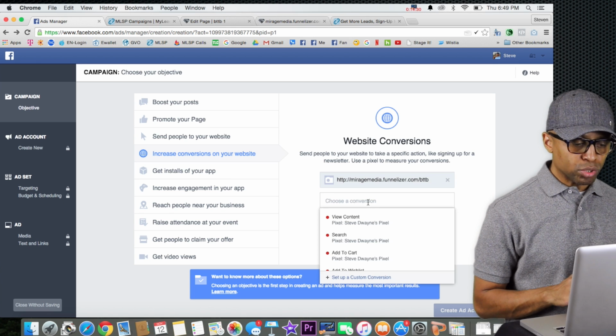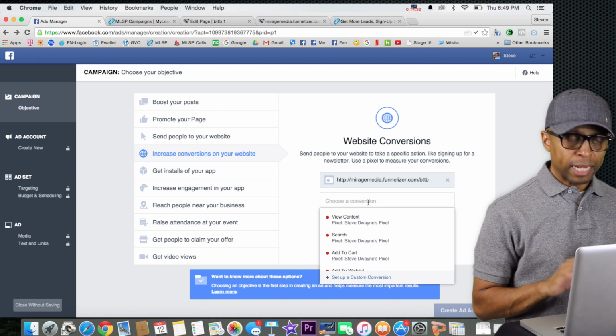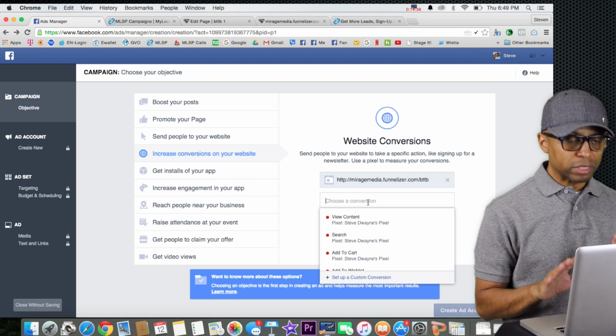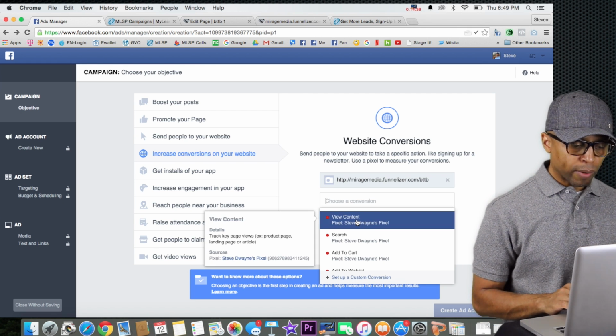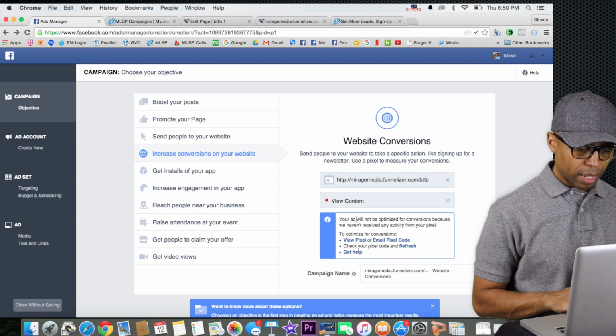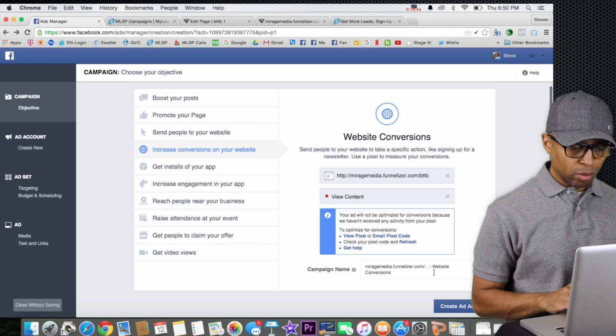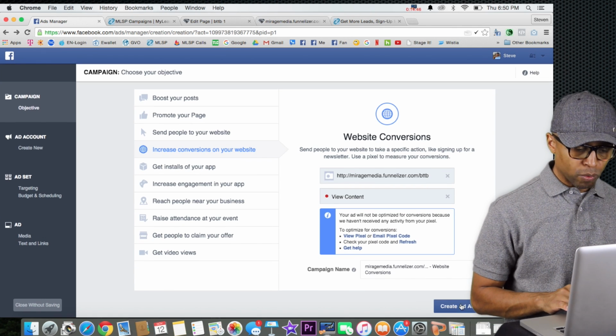Now it's going to tell me to choose a conversion. And again, this is all about Facebook retargeting marketing and all that. We'll learn all this stuff a little bit later. I'm just going to click right here where it says view content. When you do that, you want to scroll down. There'll be a few little notifications here and there. You can close those out if you want. Just click on create ad content.